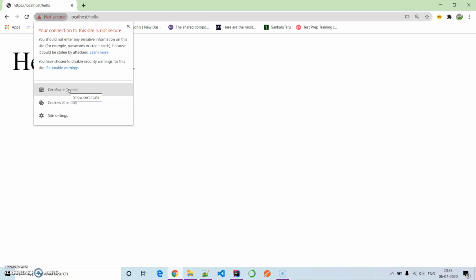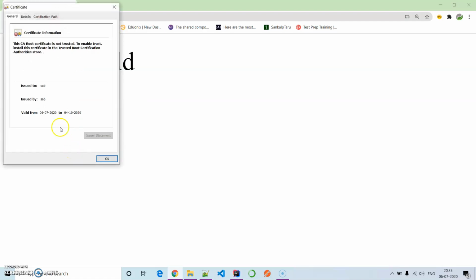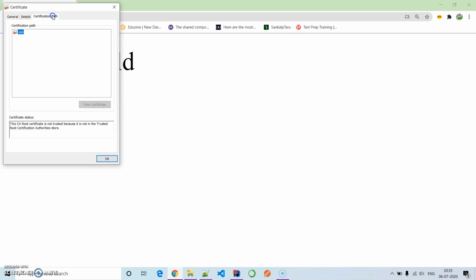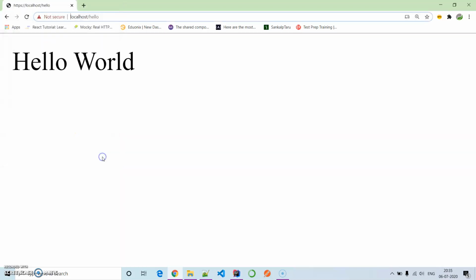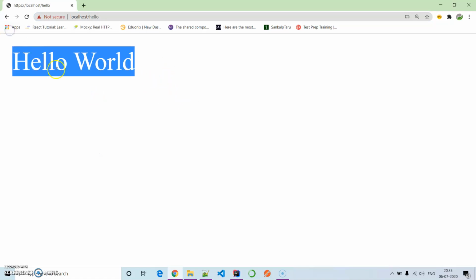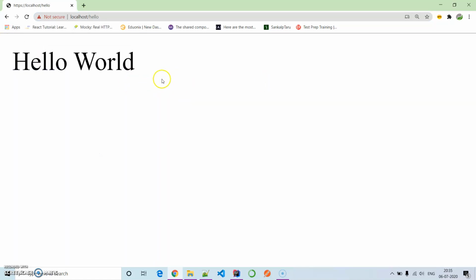What you have to do is buy a certificate from a trusted site and install it, so that it can be a secure one. Since this is not a secure certificate that we have created, you will find the certificate status here as invalid. You can show the certificate over here, issued by. This is the certificate information. This is the certificate path. In this way we are going to secure one of the REST API endpoints that we are exposing.